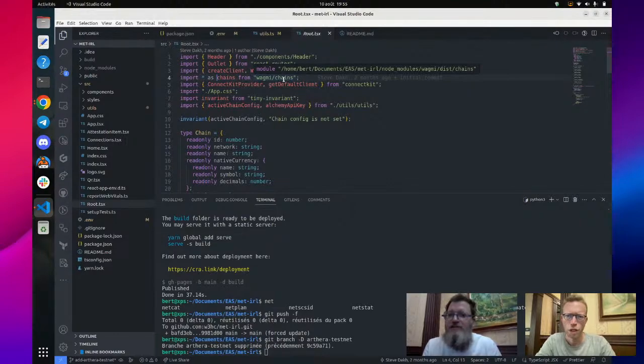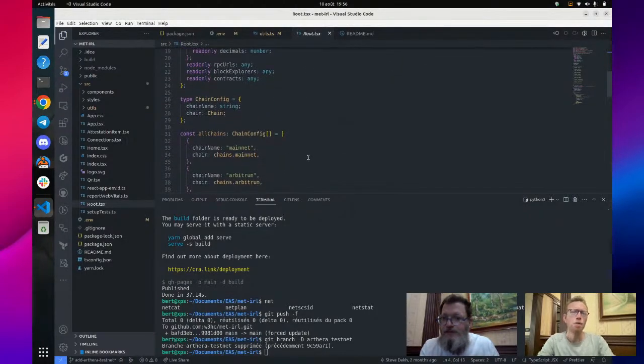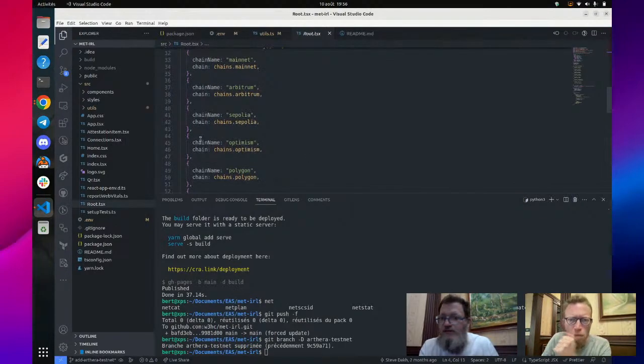So, configure chain. Which version of WAGMI? The WAGMI docs say configure chains accepts an array of chains and an array of RPC providers. It returns chain, public client, WebSocket public client. Maybe you can share the link so I can show it. Multiple RPC providers. Well, let's even try. I'm not sure.